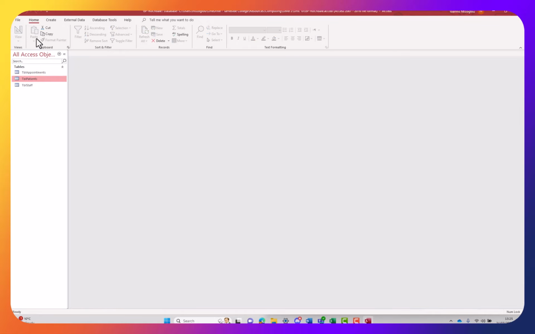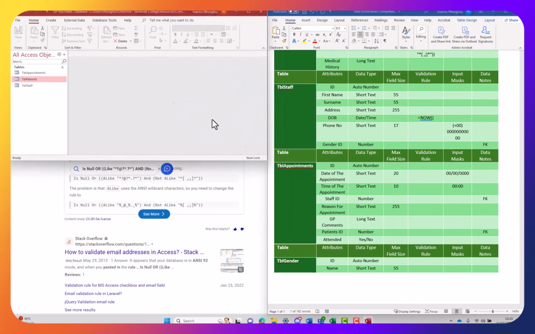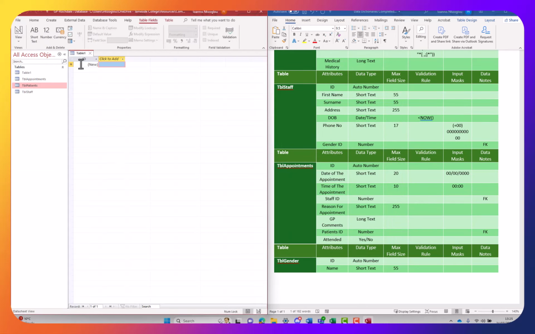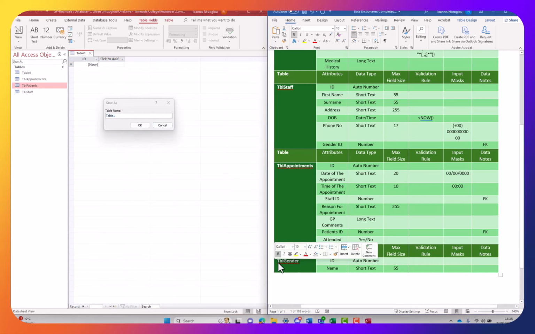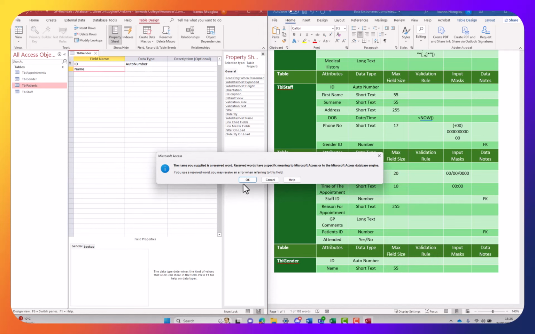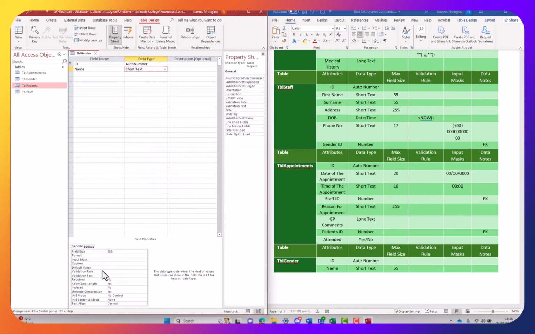And the final table we need to create is the gender table. The gender table is quite straightforward. We only have 2 attributes. Go to the design view. Let's copy the name of the table. Then we're going to put here name, and then short text, 55 characters.